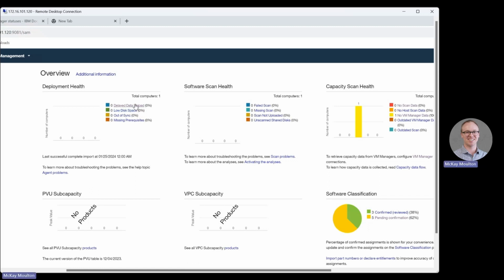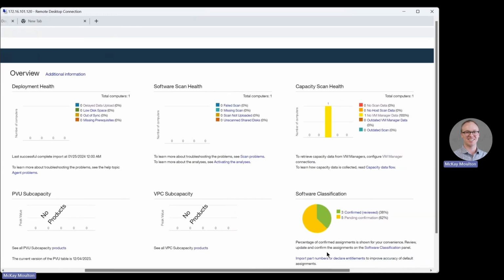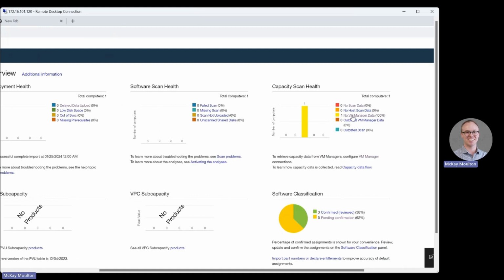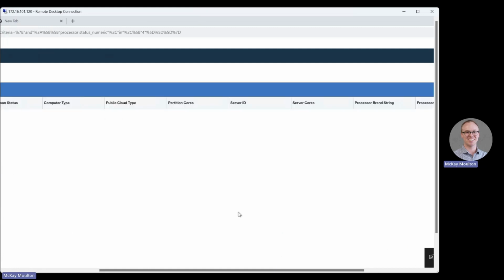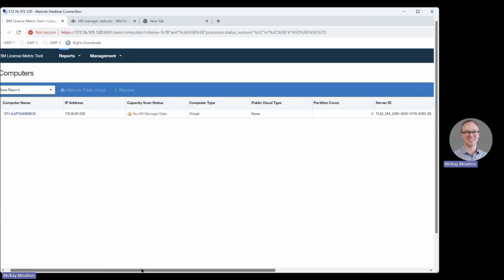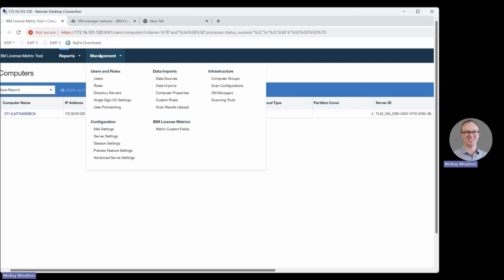Then you can click on the category, and it will give you the more specific list of servers that are having that issue. So I only have one, so I'm just going to click on this yellow hypervisor manager data here, and it will show me the server that doesn't have hypervisor manager data. All of these servers that report into ILMT are assumed to have a hypervisor, and you can add those up here in management and via manager.